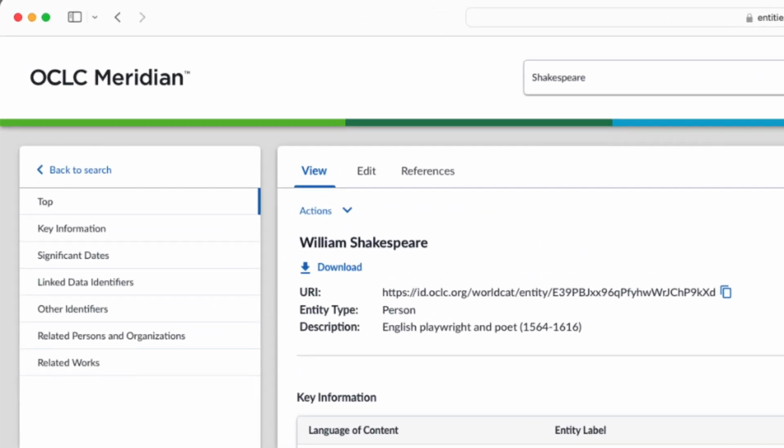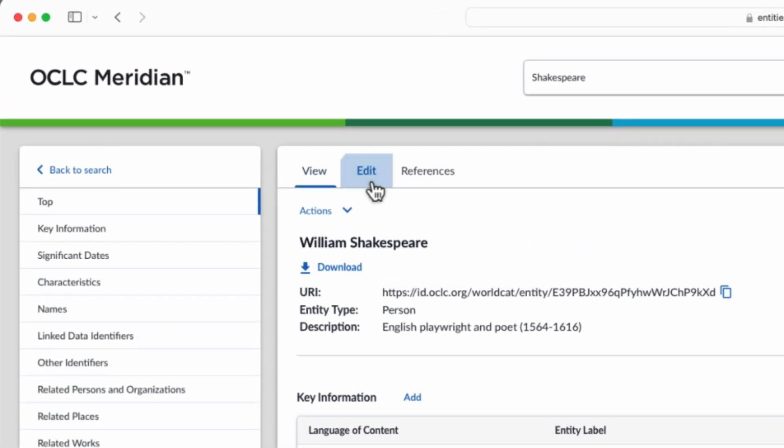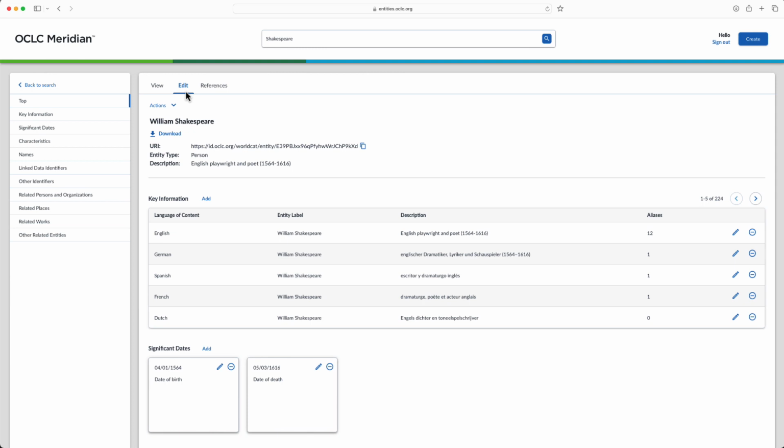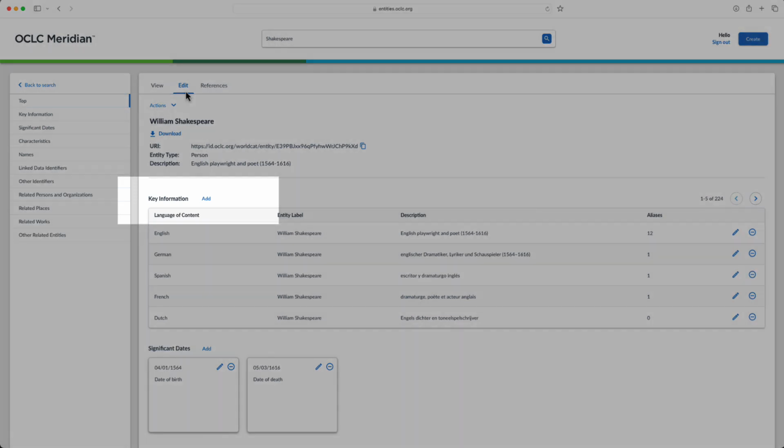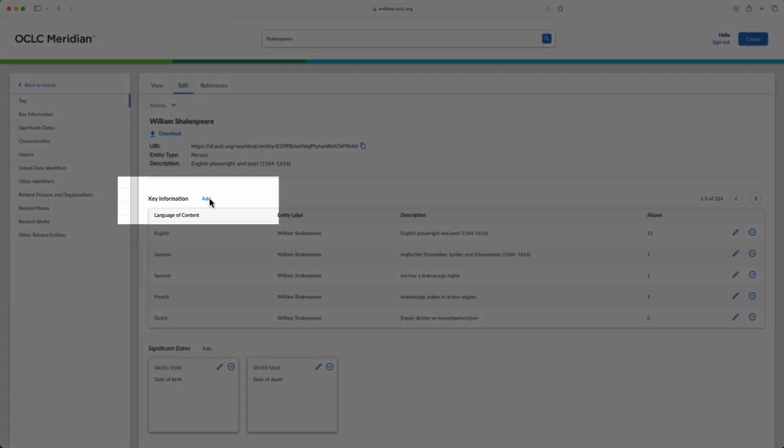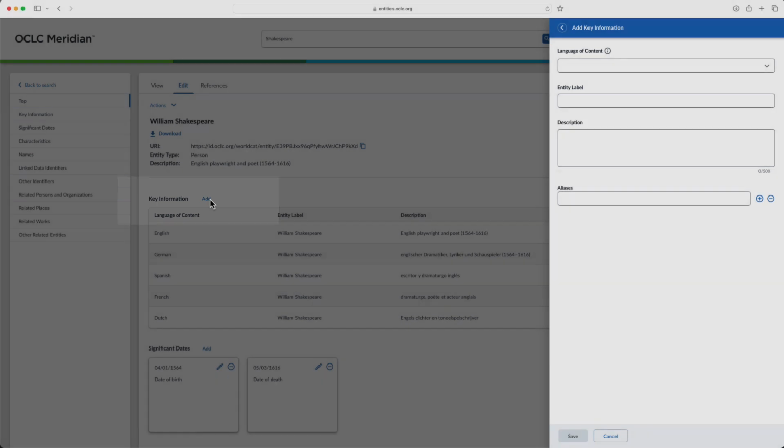To edit an entity, first click the Edit tab from the top navigational options. The Edit screen allows you to add, edit, and delete pieces of information associated with an entity. To add a new entry to a section, click the Add link next to the section title and update the information in the entry as desired.